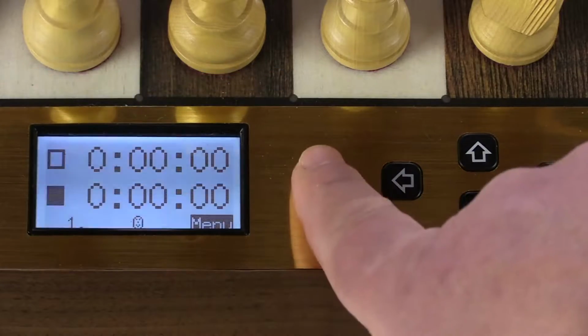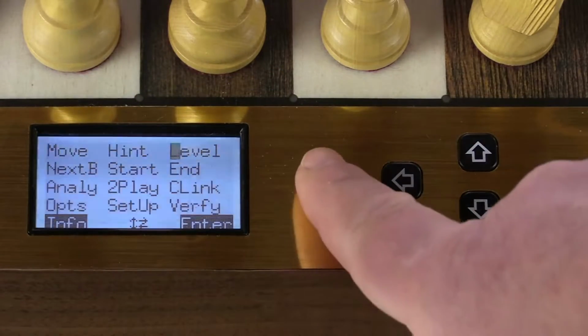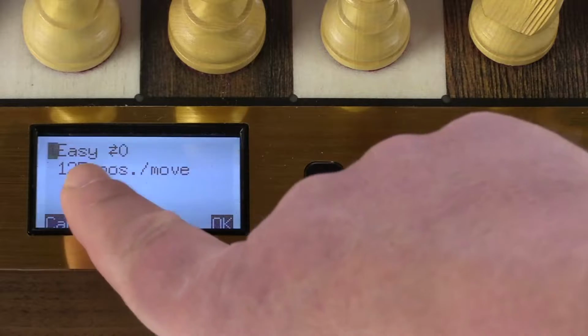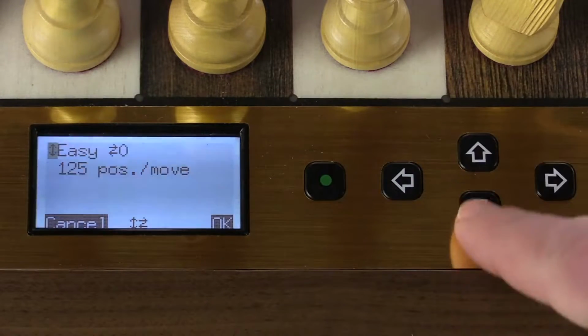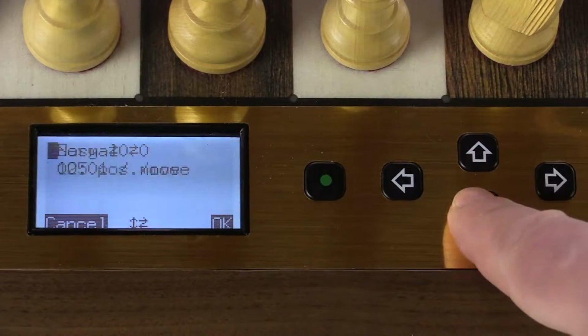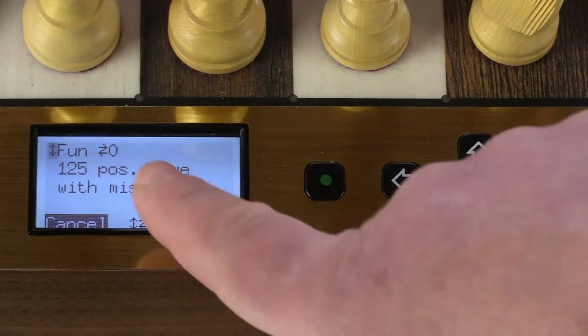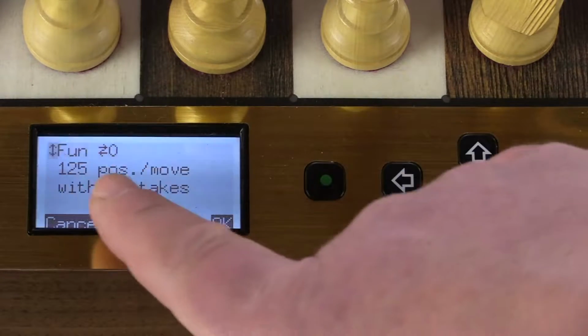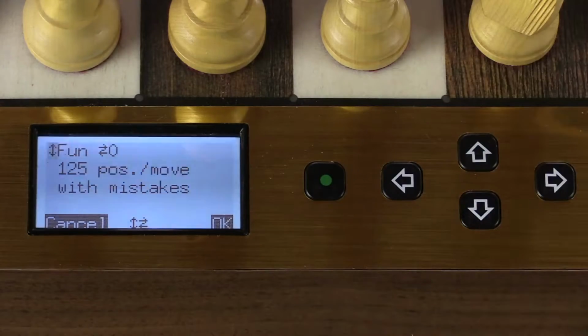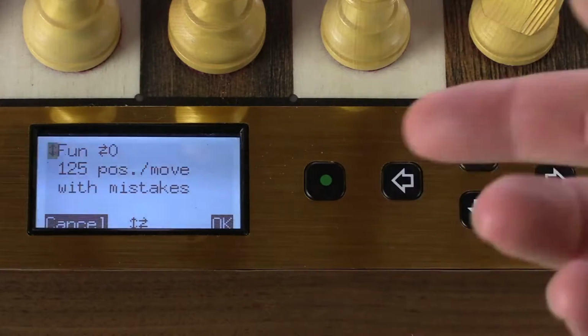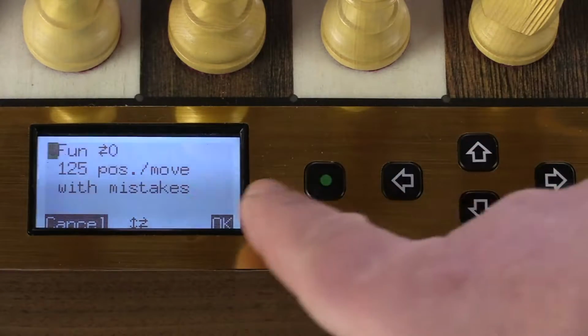You'll find the menu settings offer a level option. When you open that up, you'll see various ones as you cycle through up and down. And we'll talk about fun and easy for a moment. First, fun tells the computer to make some random mistakes. That can be an interesting approach.